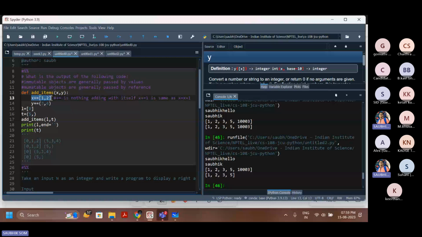Now this is a list, so it's passed by reference. If I'm changing X also, see, L will also change. So X plus 1, 2. See, X changed as well as L also changed because it's passed by reference. But a tuple is an immutable object. So if I'm concatenating here, it's passed by value.